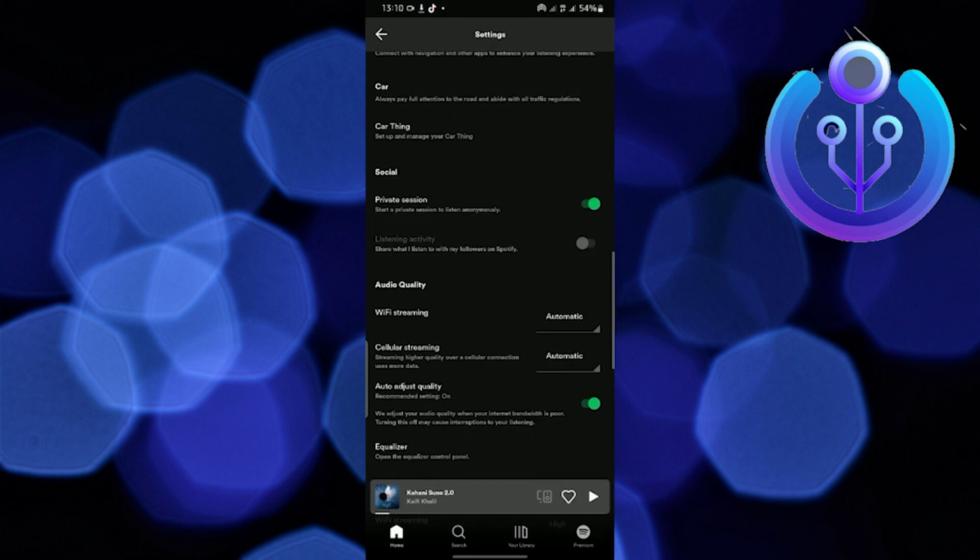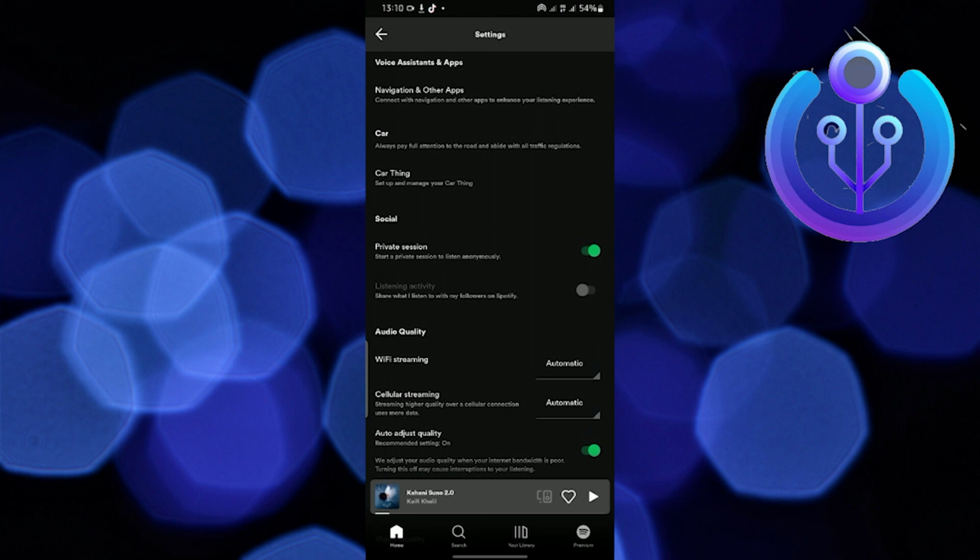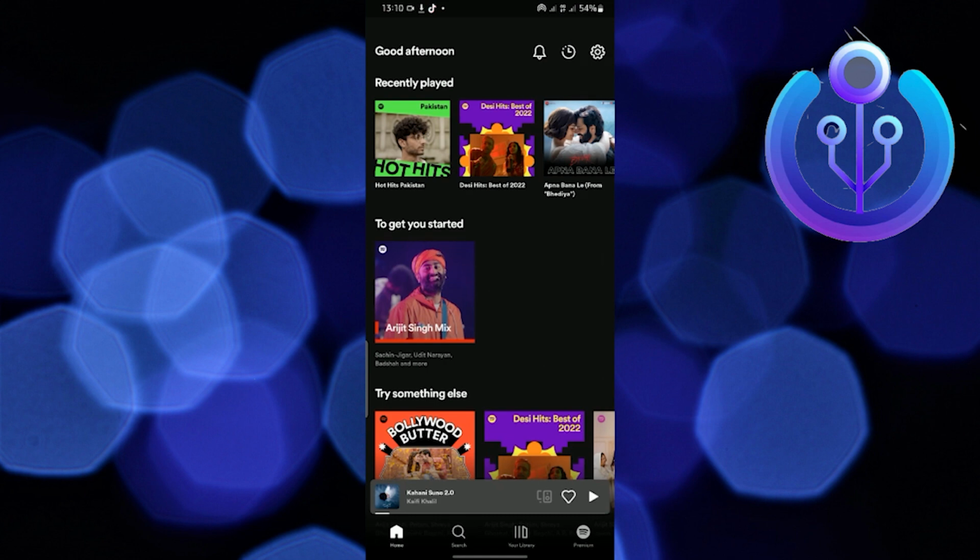You can also see the third setting here, which is recently played artists. Now you want to go ahead and turn off this setting. What this setting does is it hides your listening habits from your profile.